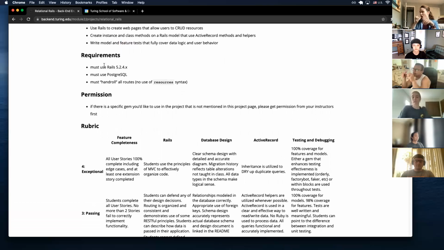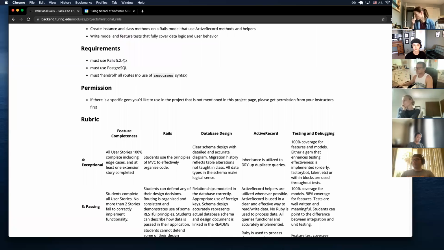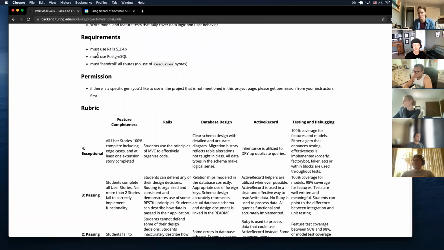Some requirements to keep in mind. Actually, I believe this should be Rails 5.2.5. Could have sworn I updated that, but the version of Rails we had you install in the pre-work is the one you're going to want to use. Definitely not Rails 6 or anything below Rails 5.2. Must use Postgres throughout Mod 2. The only database management system we'll be using is PostgreSQL, so you should be all set with that already.